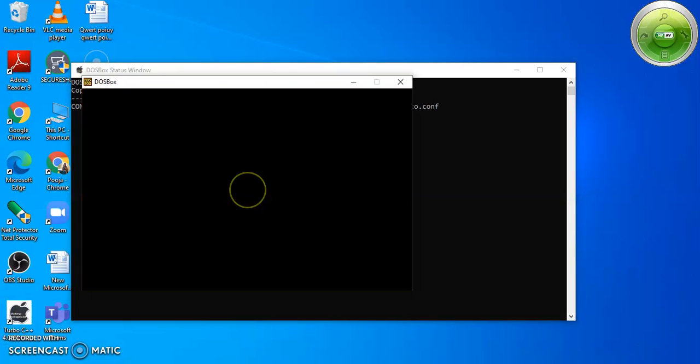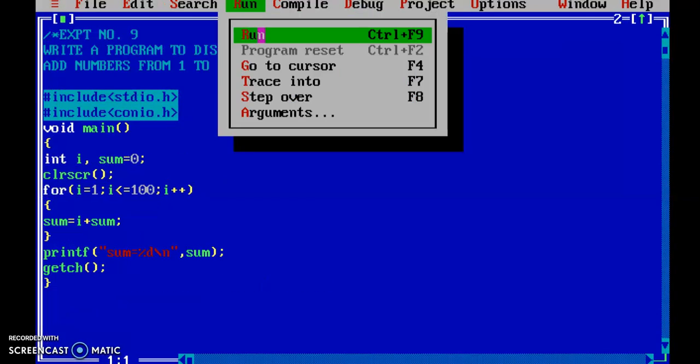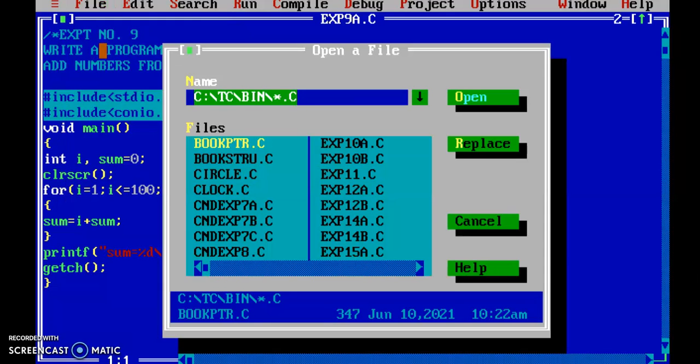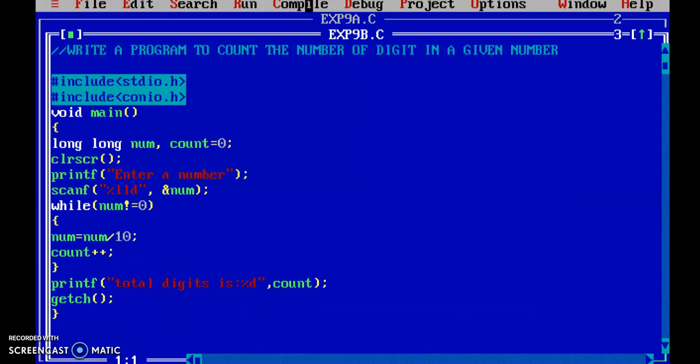We will run the program for experiment number 9B, and the output will be shown. We are entering the number 45378. So the total number of digits is 5. That is, 8 is at the unit place, 7 at the tens place, 3 at the hundreds place, 5 at the thousands place, and 4 at the ten-thousands place. So the total number of digits is 5.